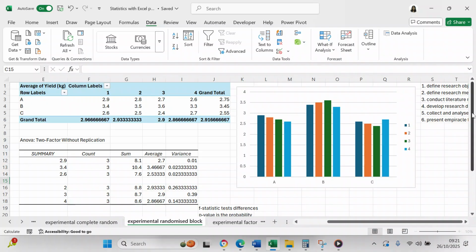So that's it for the experimental randomized block design. The next video is going to be another experimental design, and I hope you decide to watch it.